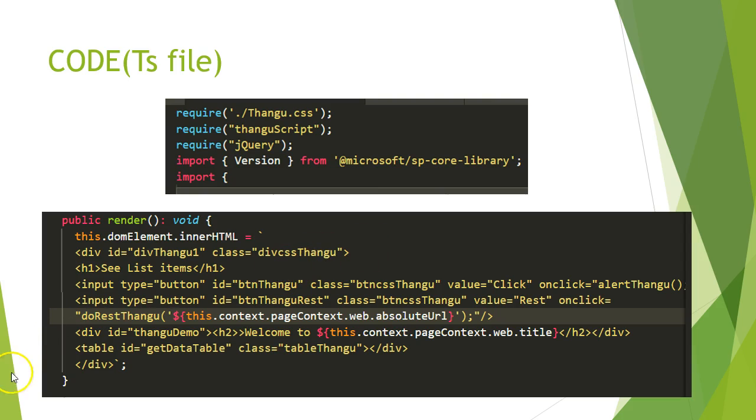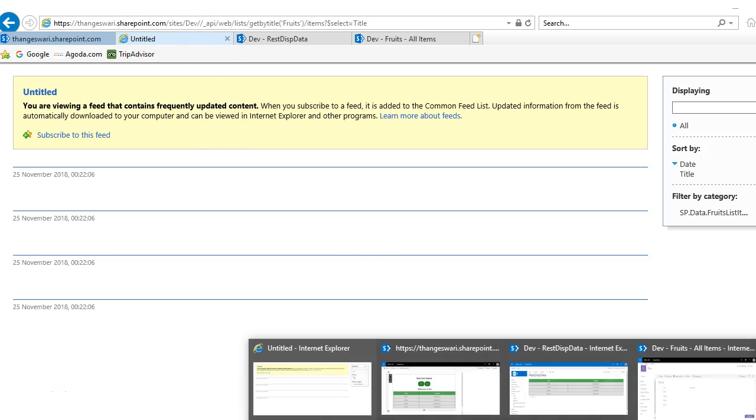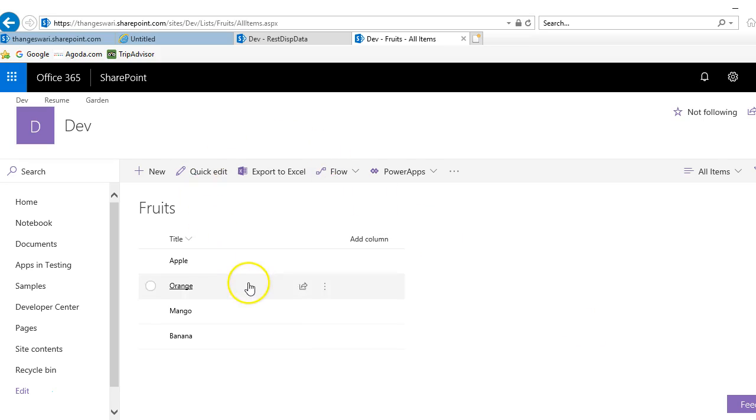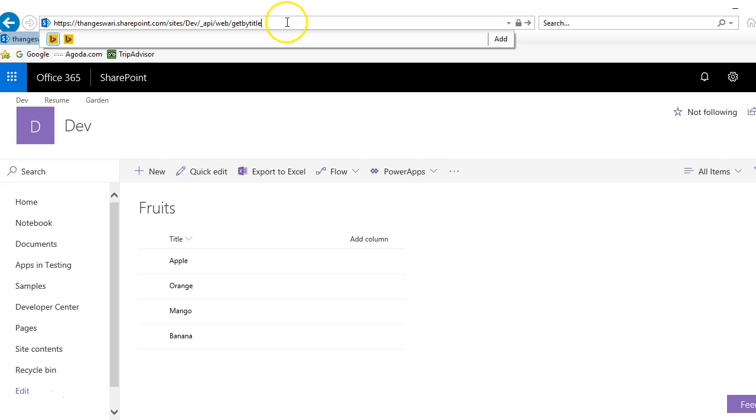So let's go to the demo. First you go to your SharePoint list and make sure the list exists. So we have the fruits list, we have apple, orange, mango, banana, and then you construct the URL from here itself. So we'll just say _api/web/getbytitle of fruits, and then we'll just call $select equal to title.